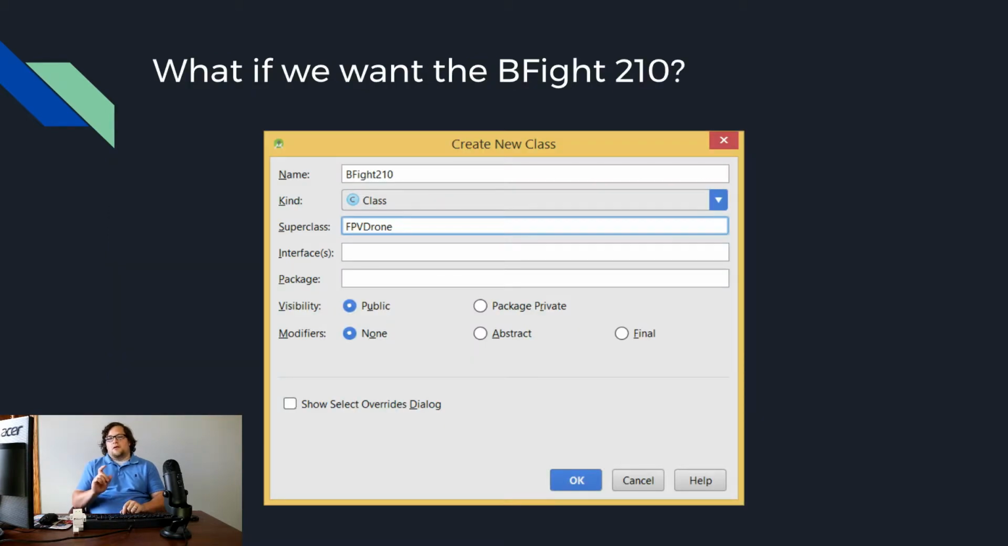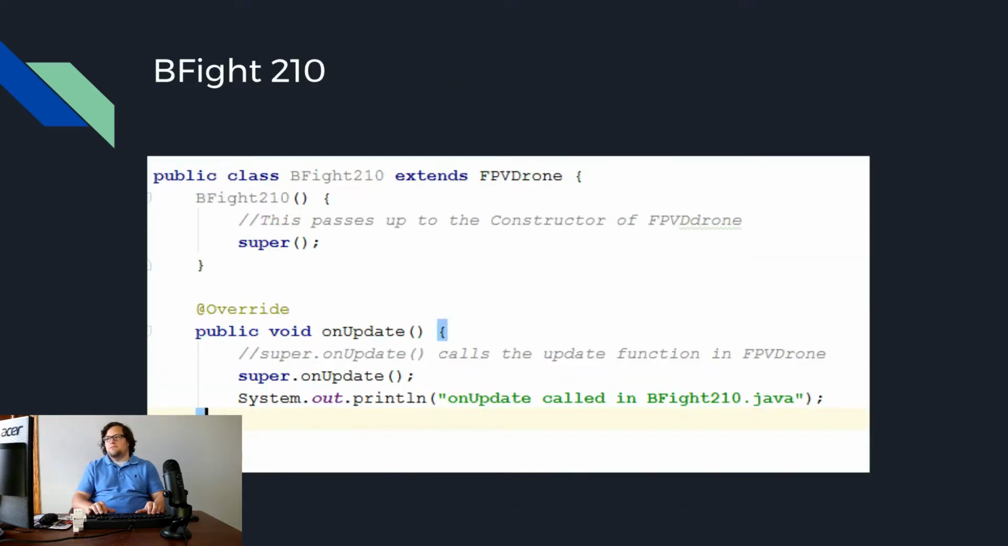Now, let's make a class specific to my bfight 210. We're going to do the same steps again where we right click and add a new class. But instead, we're now going to add FPV drone as a superclass. If you start to type in there, you actually see the packages get filtered out. So make sure you're picking the right one if for some reason there were multiple by the same name. Everything else is the default other than the name of the new class and the superclass.